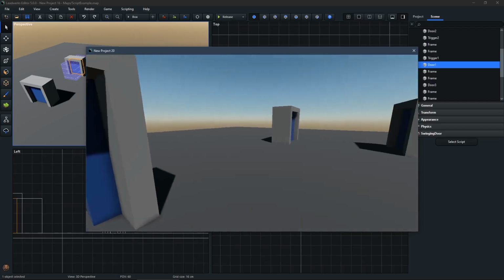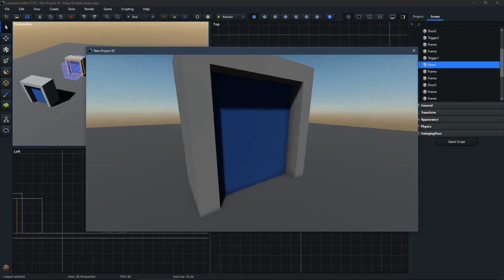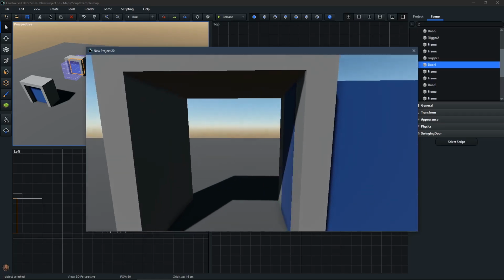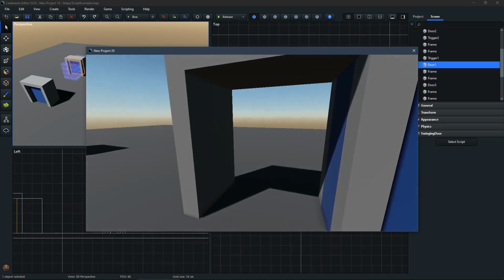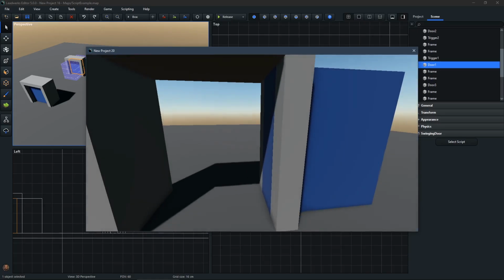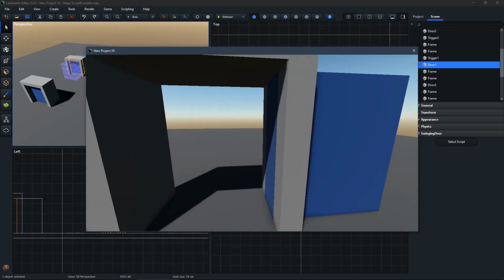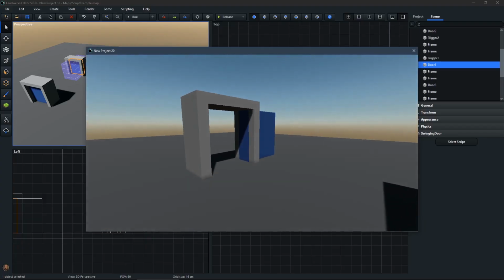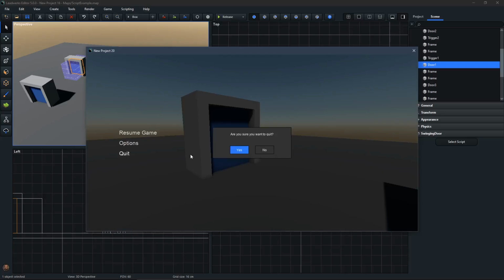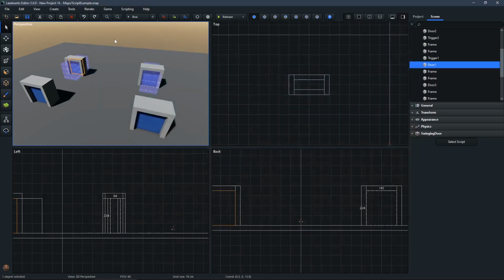Yep, there we go. And there it is. And as long as I'm standing inside this trigger zone, then that door is not going to close again. But if I step out of it, we just wait a few seconds, and the door will close. So that was pretty cool.